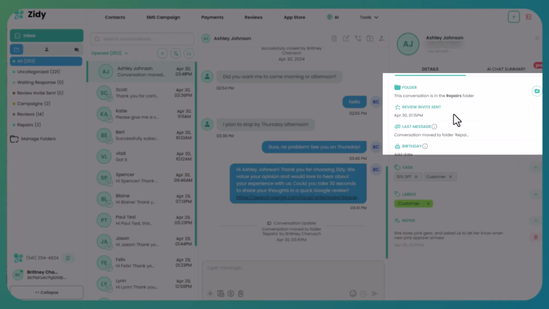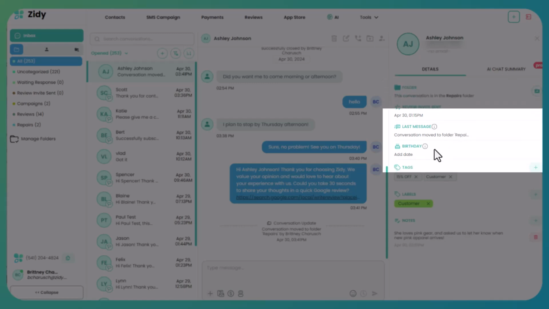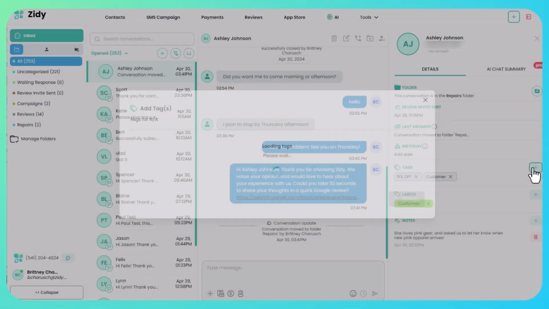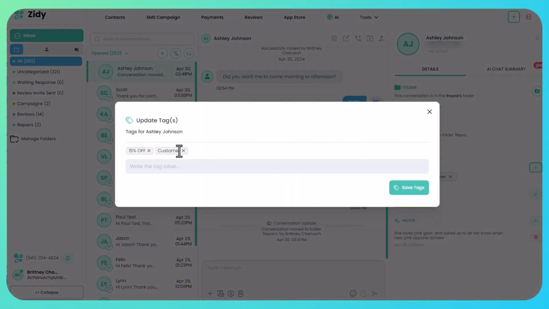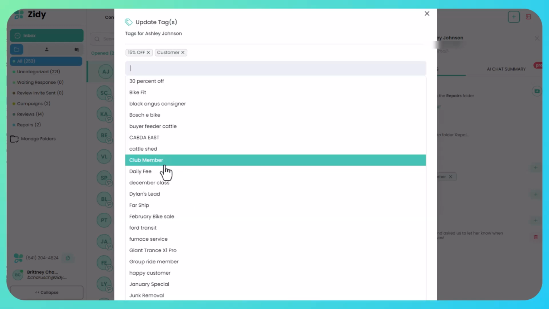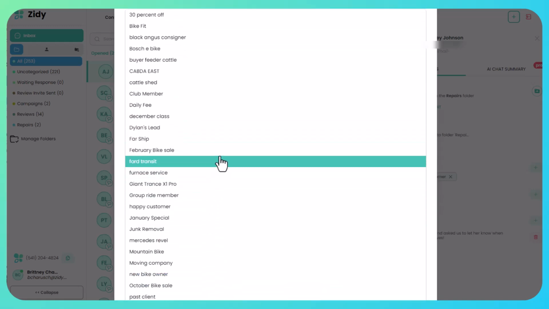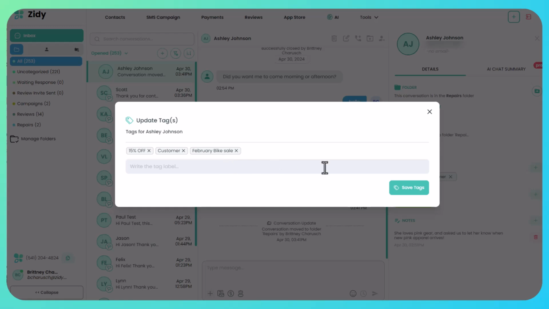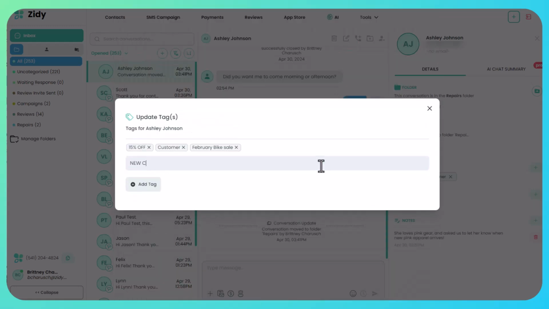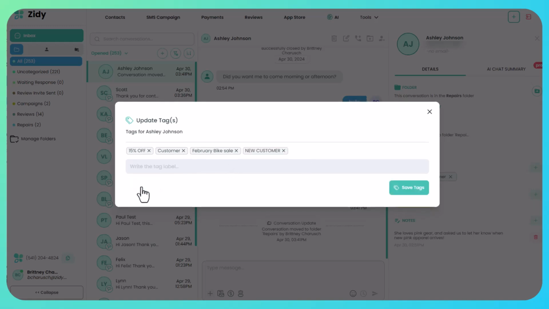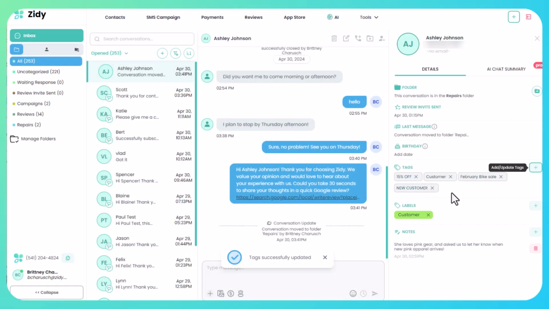You also have the ability here to add tags to your customers' conversations. Click on the plus and then you can see what tags are already assigned, if any. And then you can come in and add any tags that you want. You can just start typing. And if you want to add a new tag, all you have to do is type in the tag and then click add tag. And once all of your tags that you want assigned to this customer are there, you can click Save Tags. Those tags will automatically be assigned to your customer.